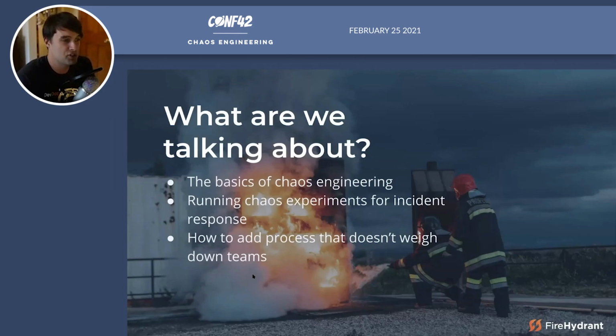So we are going to talk about just some of the basics of chaos engineering and kind of how to run a chaos experiment, but for incident response. And that's going to be the core of this entire presentation. Really, we're also going to talk about how to add process that doesn't weigh down teams. That's a really hard thing to do.